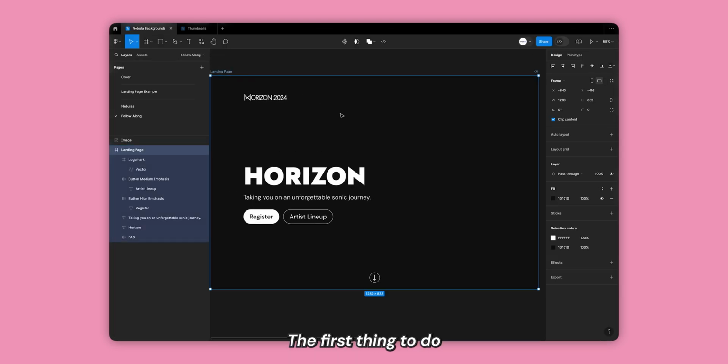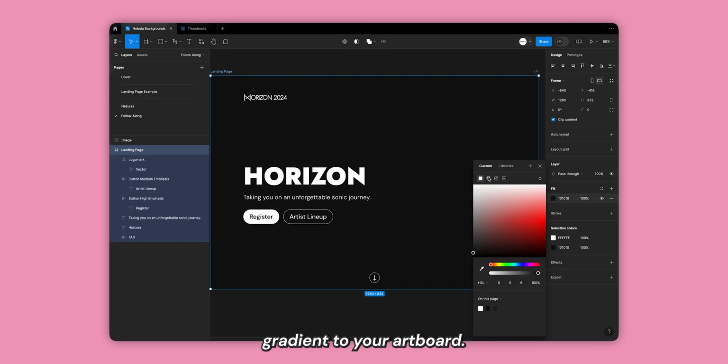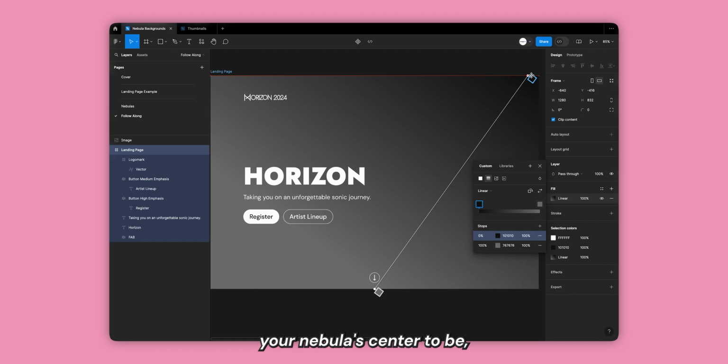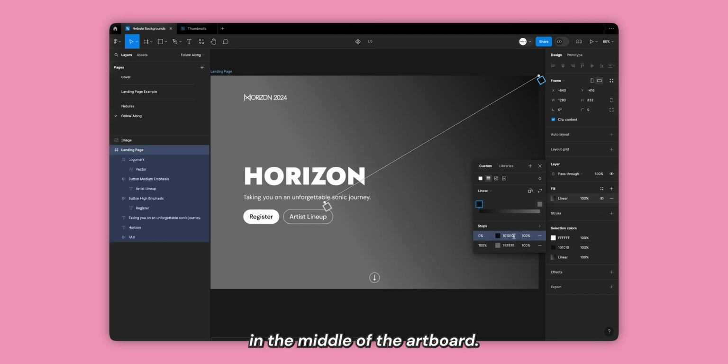The first thing to do is to add a background gradient to your artboard. Move one of the anchor points to where you want your Nebula's center to be. So I'll move it to the top right, and extend the other part to somewhere in the middle of the artboard.